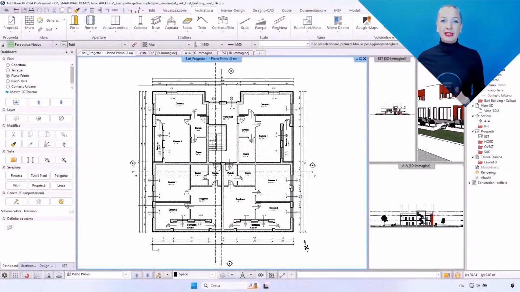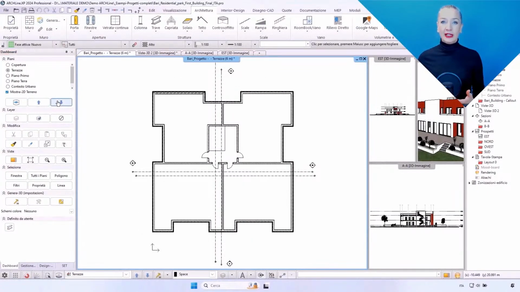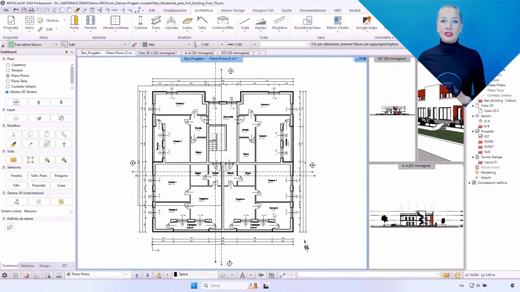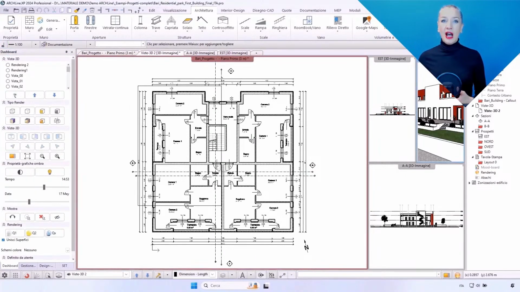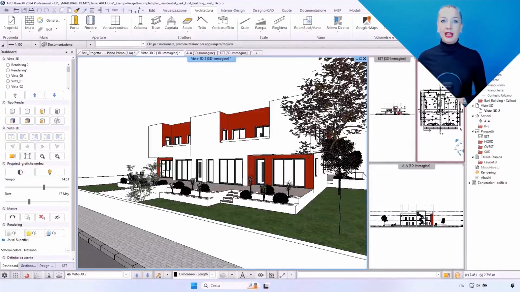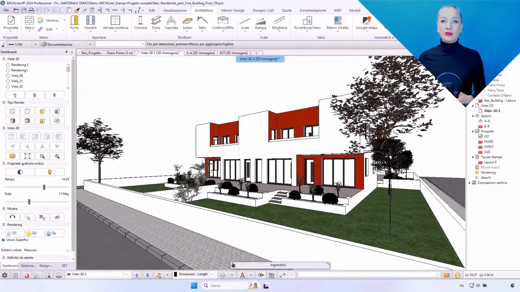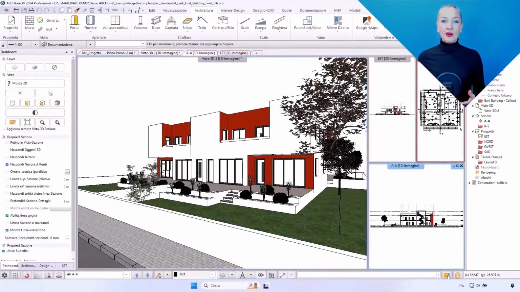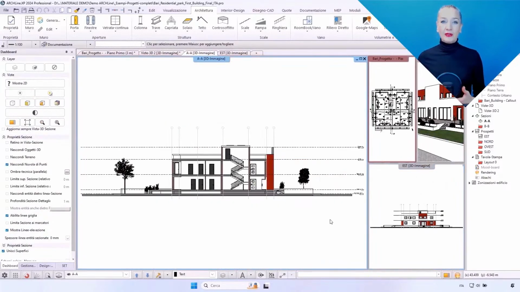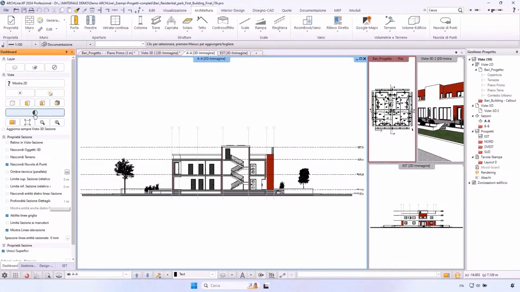ARCHLine.XP is a parametric BIM software. That means that the program gives you a central model from which all calculations, estimates, quantity takeoffs, sections, elevations are originated. Instead of lines, you work with walls, doors, windows, roofs and so on, all equipped with their relevant properties.